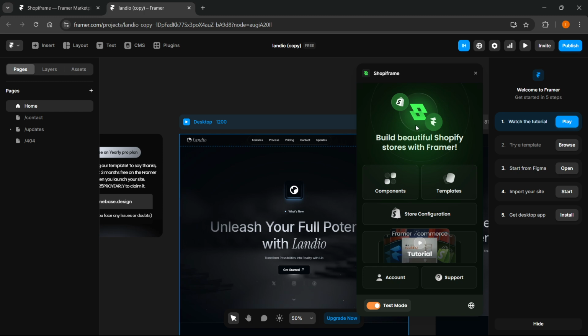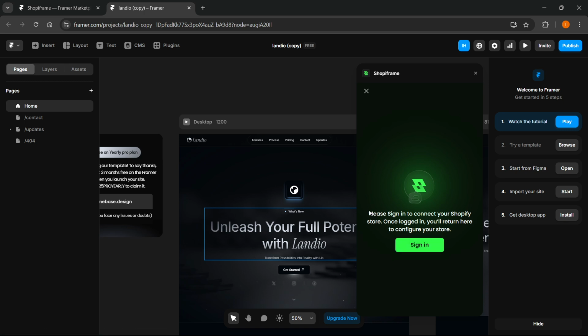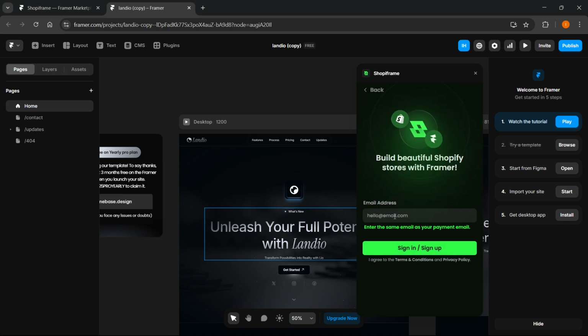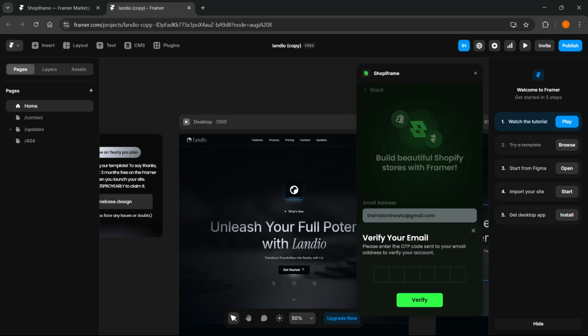Okay, so what you should do over here is first, of course, you can configure your page, you can configure your website, whatever you want to do, and then you can actually start logging in. The way you can do this is by clicking over here where it says store configuration. Click on that, and then it says please sign in to connect your Shopify store. Now click on sign in, and then you want to first enter your email address. So let me just enter this in. You want to click on sign in/sign up, and then you're going to have to verify your email.